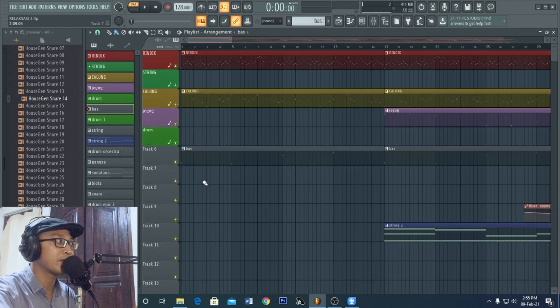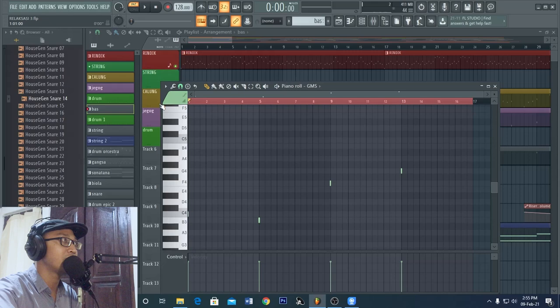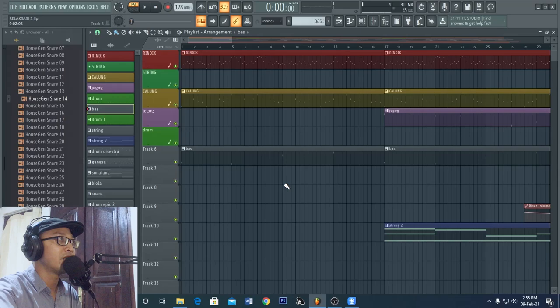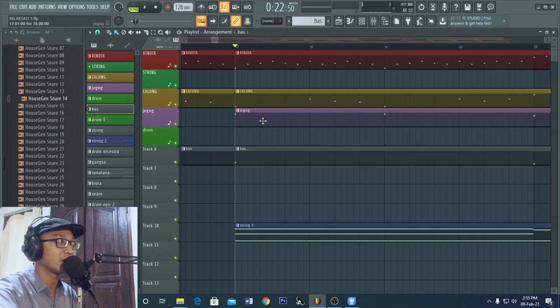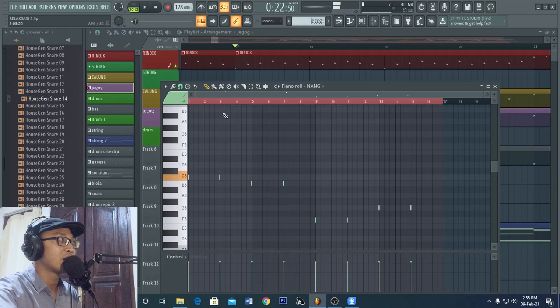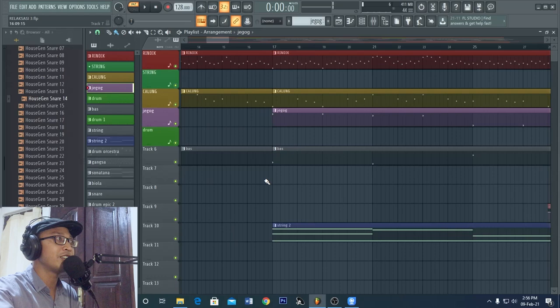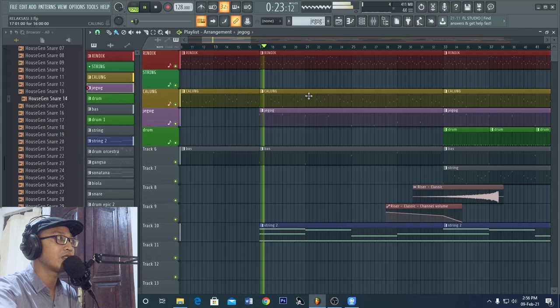And then at first I include the bass, so you can see this is a GM bass. Yeah, and then in the second part I include the jagok. The jagok is the same, this is part of Balinese gamelan. The sound is like this, and then I merge it and I draw it in my DAW. The sound is like this.